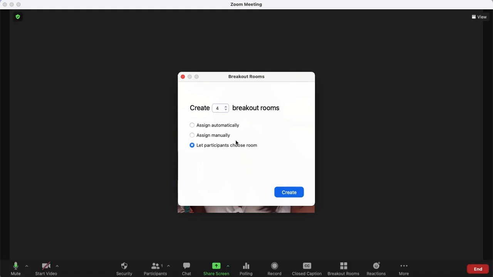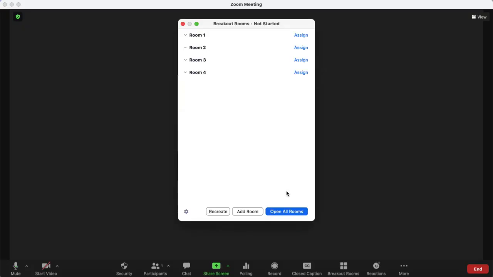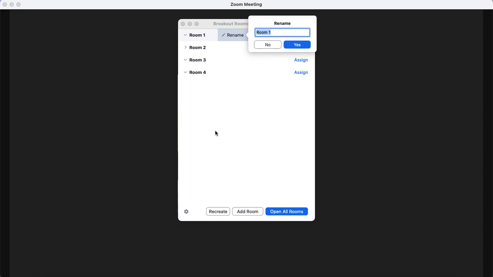So let's say we're going to create 4 breakout rooms and we're going to let the participants choose their room. What you're going to do is you see that there are 4 rooms here. Now you can rename them. So if you have something specific happening for each section, then you can name them as such.